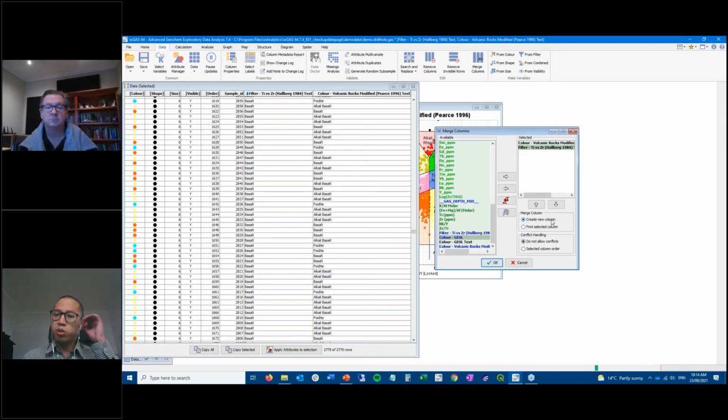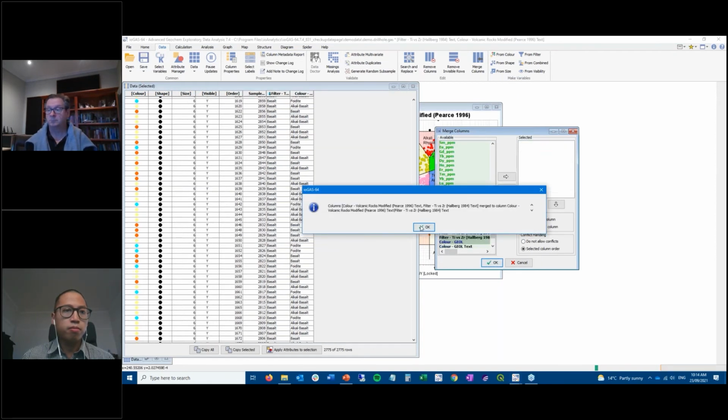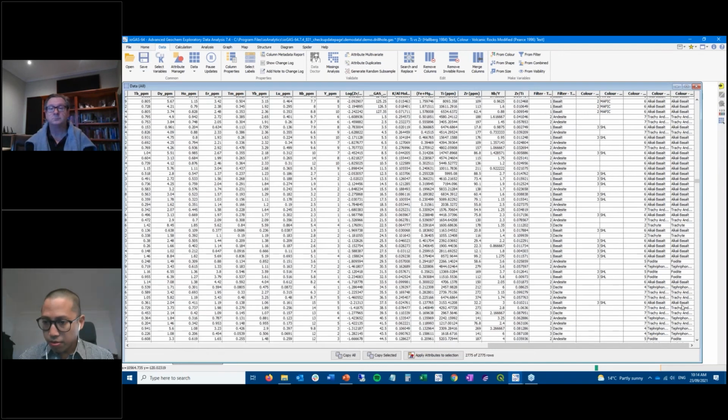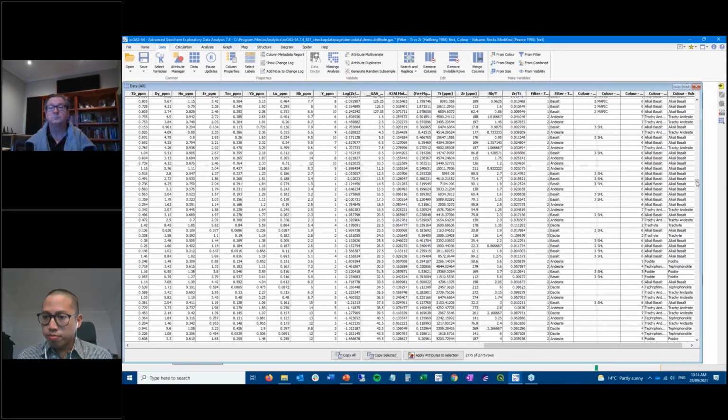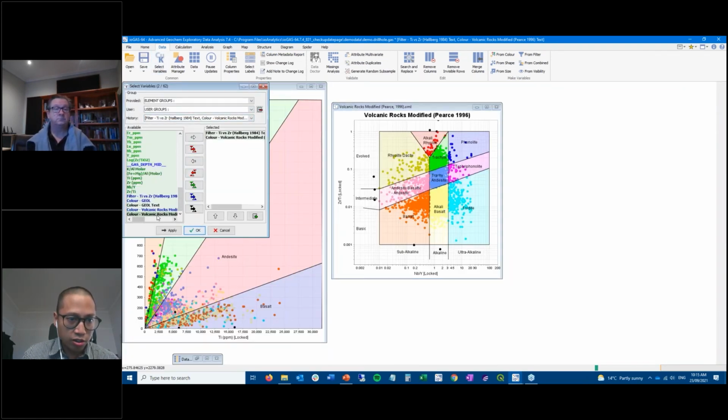Now I want to create a new column here, because I don't want to overwrite the existing column. And then you can choose conflict handling like this. So basically what this will do, and I'm just going to bring up my data view again. It's going to expand it a bit. So basically what you can see here is the samples that are classified as basalt. Give me a sec. I think this might make it easier. So that's the one that I merged together.